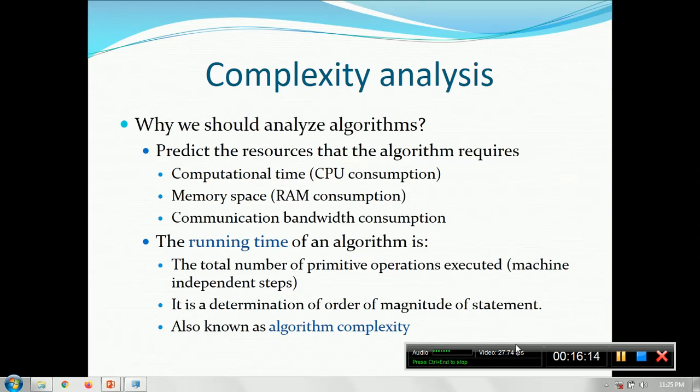I am repeating these three lines again. It is the total number of primitive operations executed, meaning all those machine independent steps you have executed; it is just the combination of that. You have just counted all those steps to call this the running time. Again, it is a determination of the order of magnitude of a statement, like you are determining the magnitude of all the statements being executed.